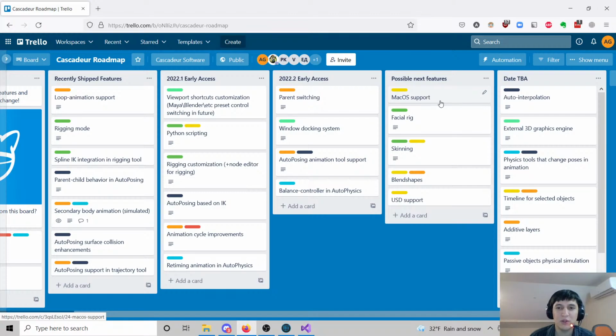supported on macOS. We're right now moving to OpenGL 3.3 core mode, and we're pretty close to it, and after that we'll try to compile it for macOS. There probably will be some other small problems, but I think they can be easily overcome. So I think we're getting there.